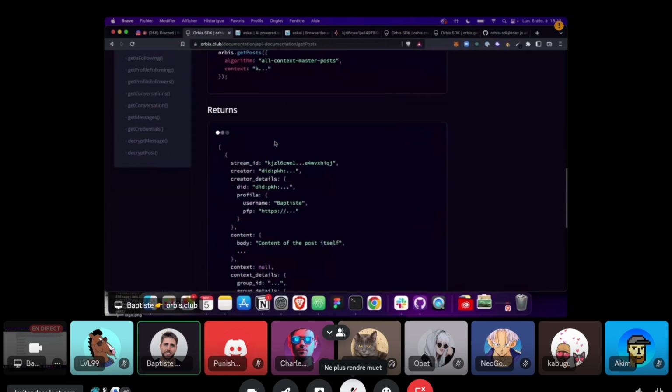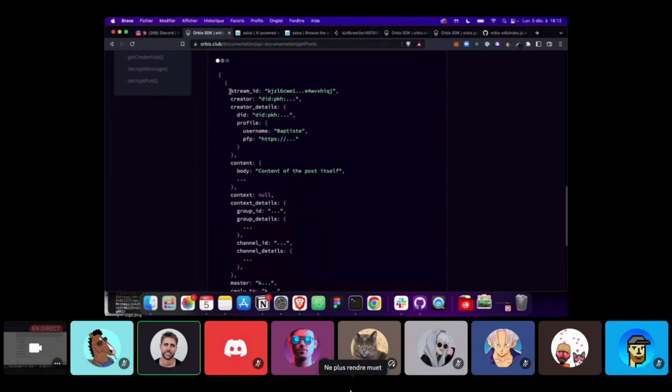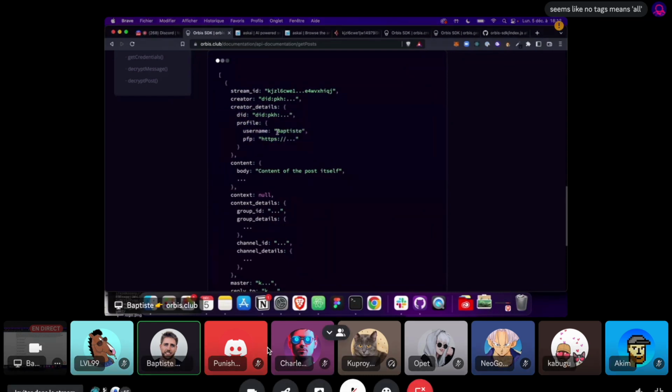And the type of results that it returns is this. It's basically an array of all of the details that you need to display the post in a nice way. So you have the creator details, you can display the username of the users who actually share the post, as well as its profile picture.